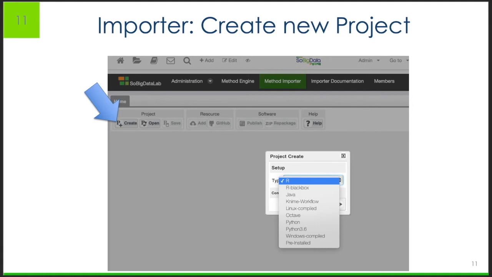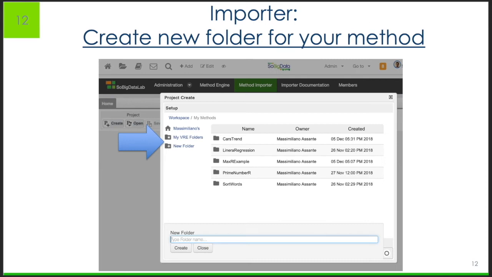We click create. We select the Python option. Then you need to create a new folder in the Workspace for your method. In this case, the folder I create is sort words. It's the name of my method, the method that I want to import. No real fantasy for the name, but it should be fair to explain what it does.